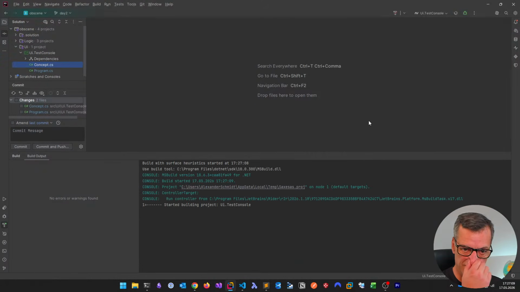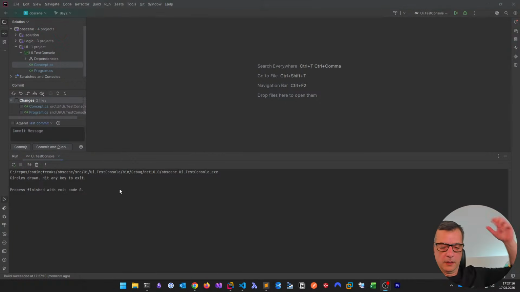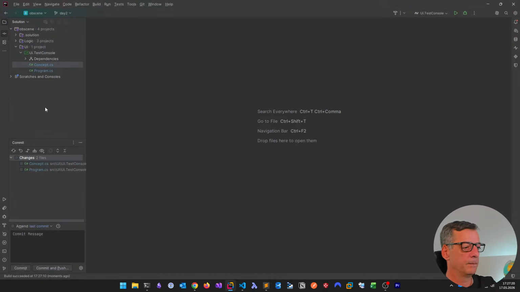Let's check if we get 3 circles side by side. I'm not sure. There you are. 3 circles. And they all get disposed. So that is the whole thing, why we did all these things today.